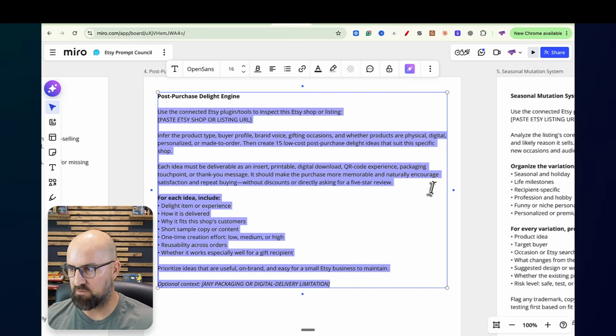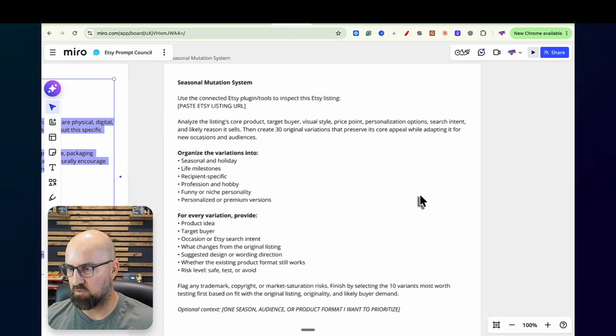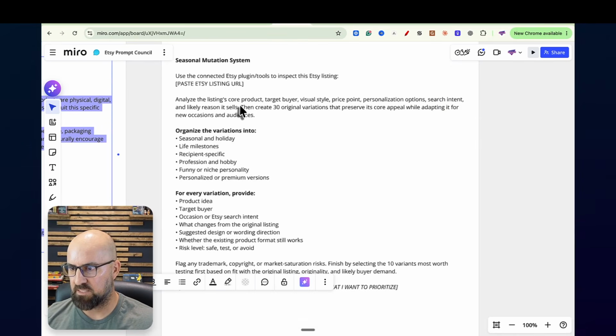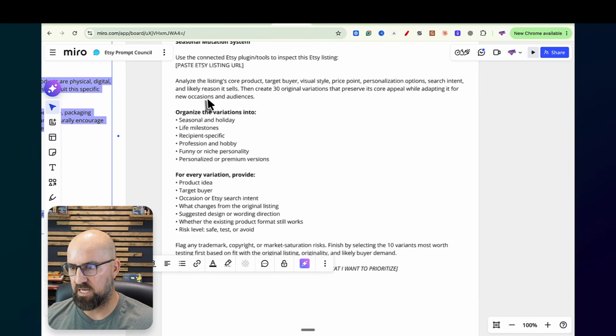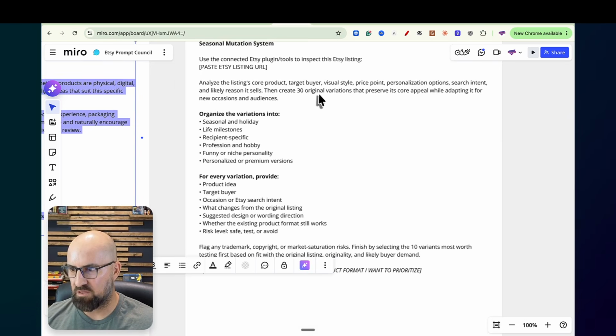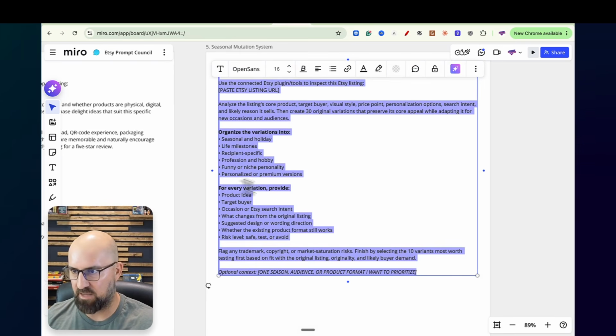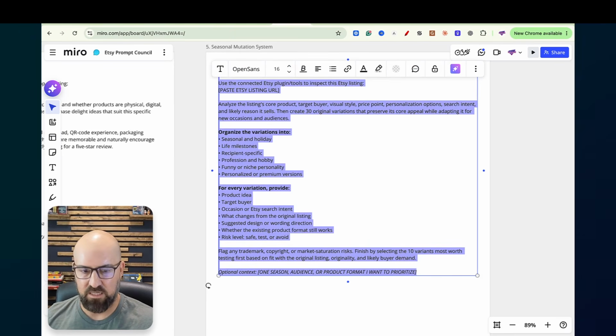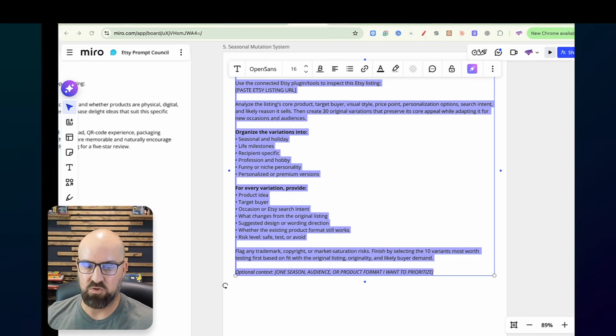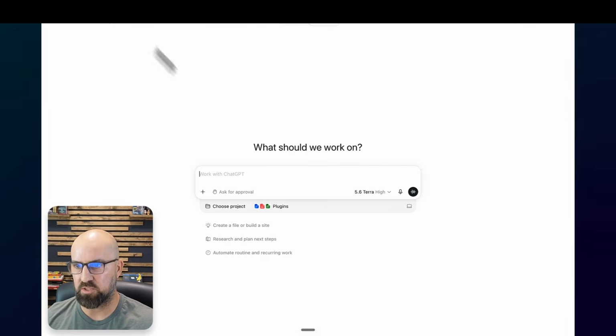Finally, the last one I have for you guys is the seasonal mutation system. So it analyzes a listing's core product, target buyer, visual style, price point, personalization options, search intent, and the likely reason it sells, then creates 30 original variations that preserve its core appeal while adapting it for new occasions and new audiences. Again, getting more bang for your buck, being able to leverage seasonality. This will give you a great boost. If you can leverage seasonality, holidays, you can get a 10, 20, 30% boost in your shop if you have a good core niche, a good core product.